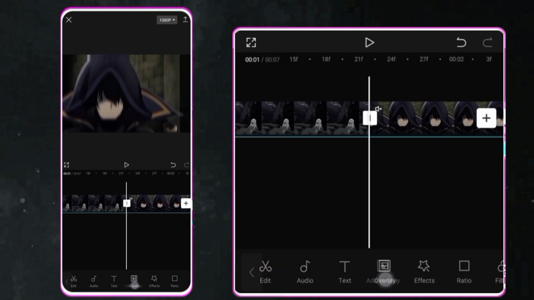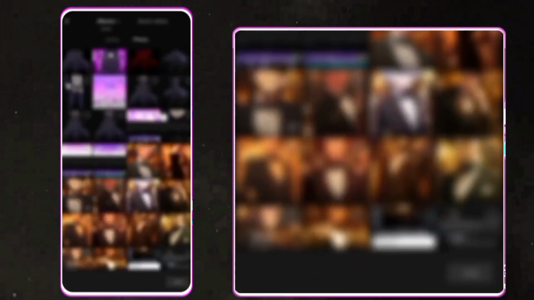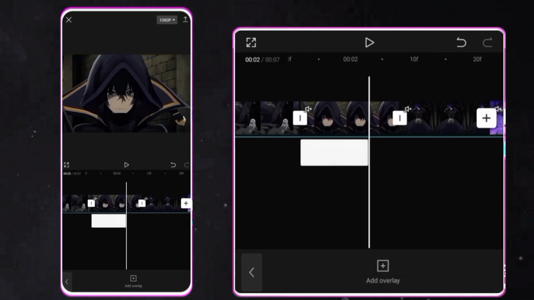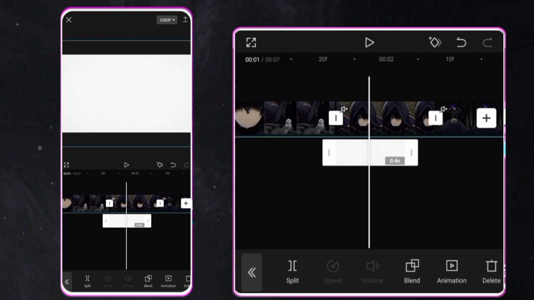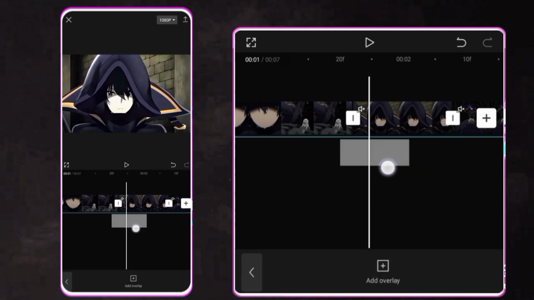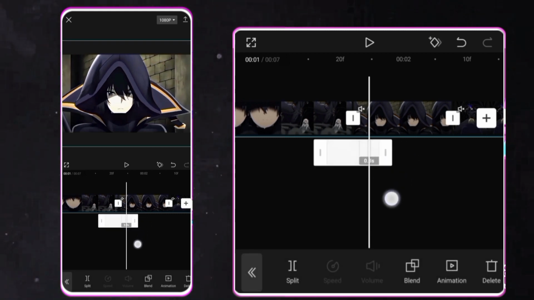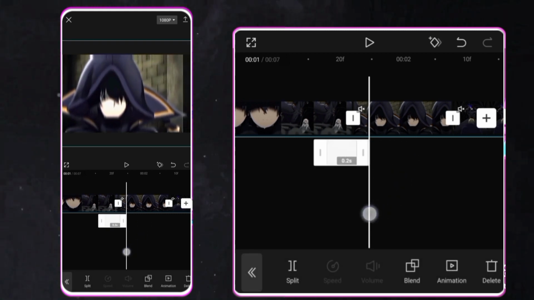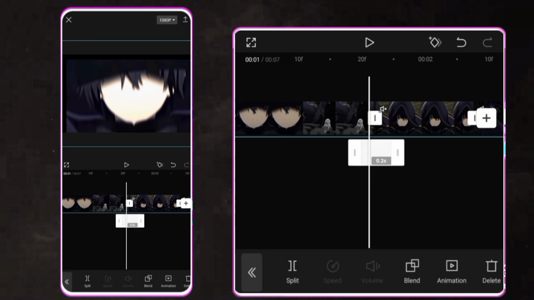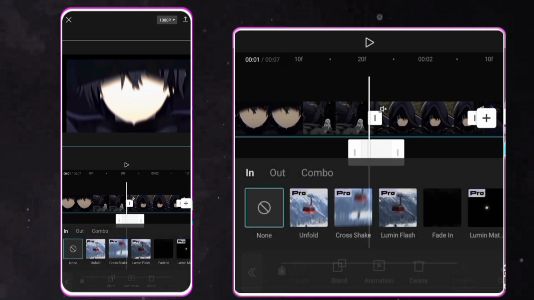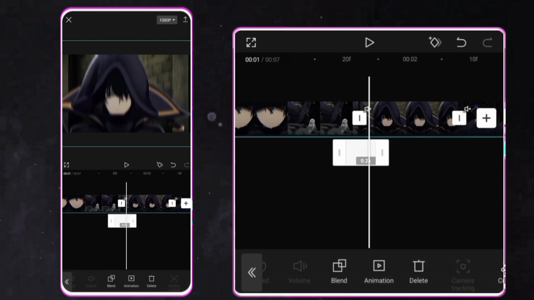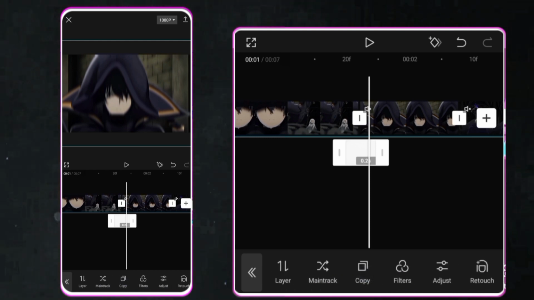Now for white flash effect, you need to go to Overlay and add white background. Adjust the size to full screen. Then select Blend and select Overlay. Select Animation and select Fade Out. Select Copy and do like me.